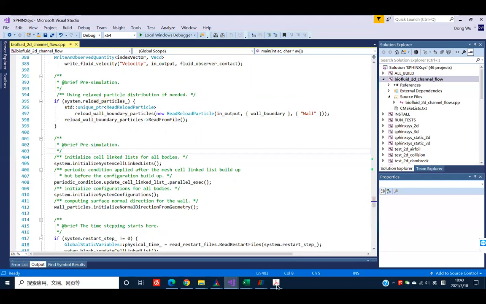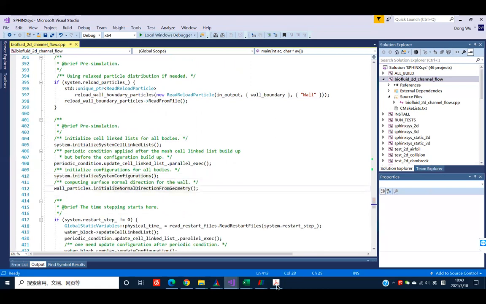And then when it comes to initialize simulate system cell link list, and the initialize system configuration, and for the initialize the normal direction. For the initial system configuration, this function is to find the label particles for each particle.